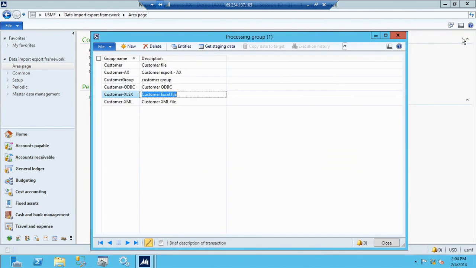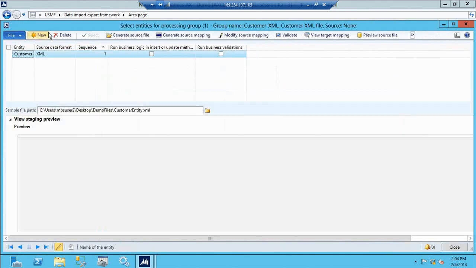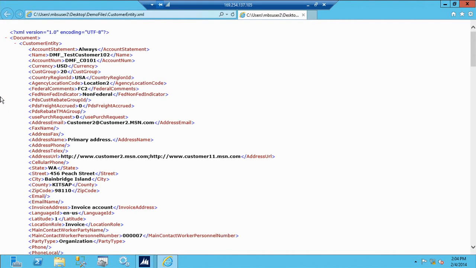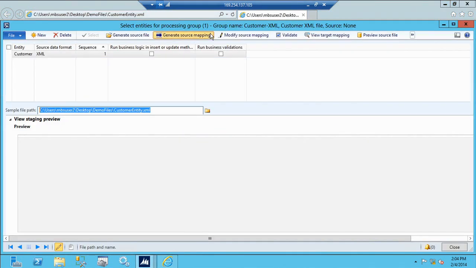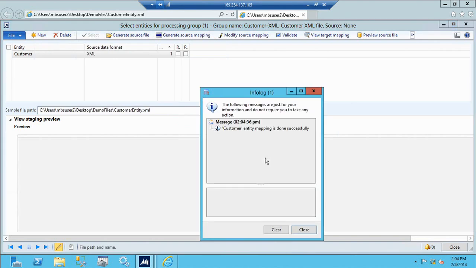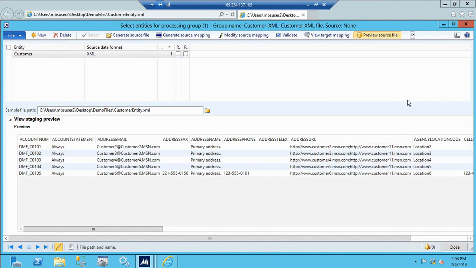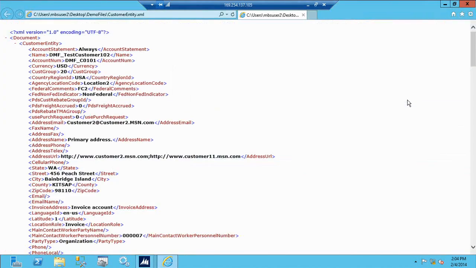Now, similar stuff is true with XML. In this case, I've defined the source data format as XML. I have an XML file. Let me quickly show you that file. Similar columns, everything same. And now I'll do the generate source mapping in that. Same behavior.